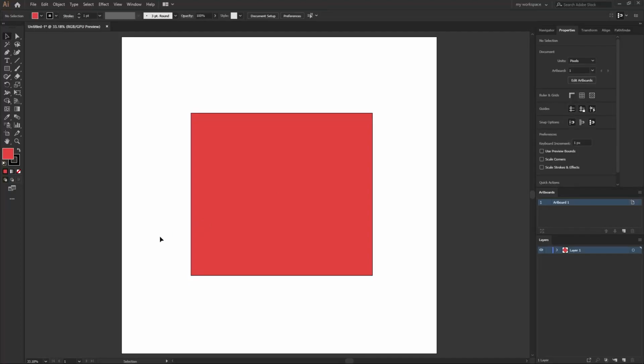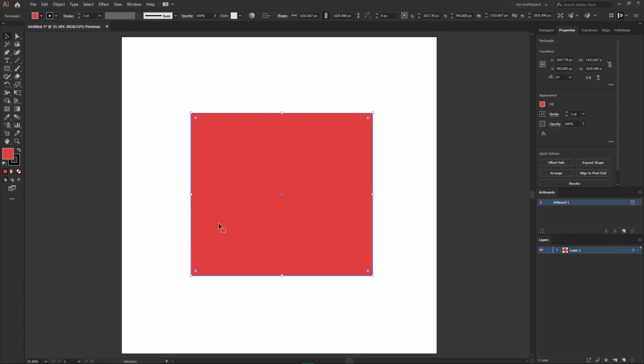Hello everyone and welcome back to yet another tutorial, and today I will show you how to use the transform tool in Adobe Illustrator. Using the selection tool, select your shape and then press E on the keyboard to select the transform tool. You will notice there are three options: free transform, perspective distort and free distort. Select the free transform tool and let's just transform this shape.